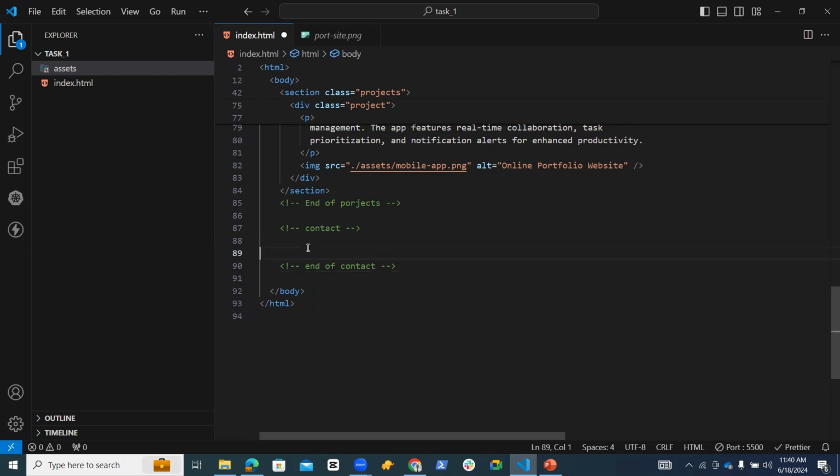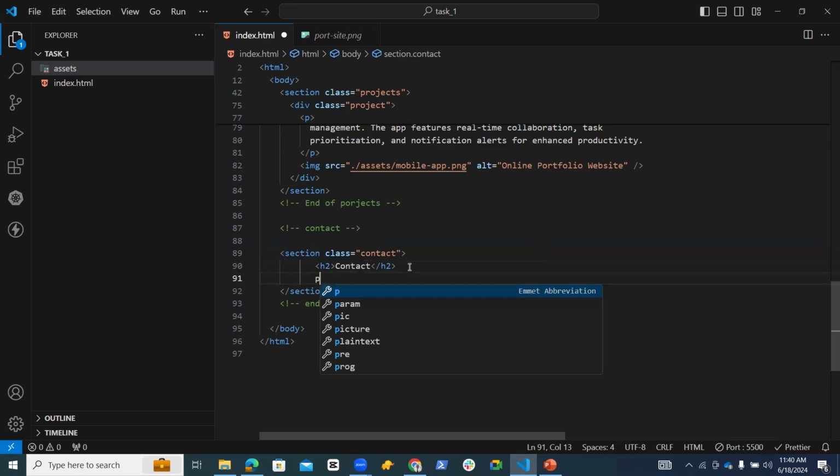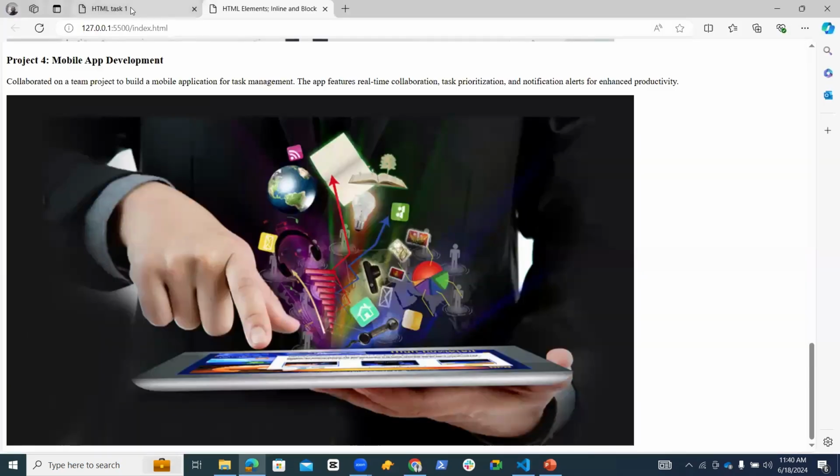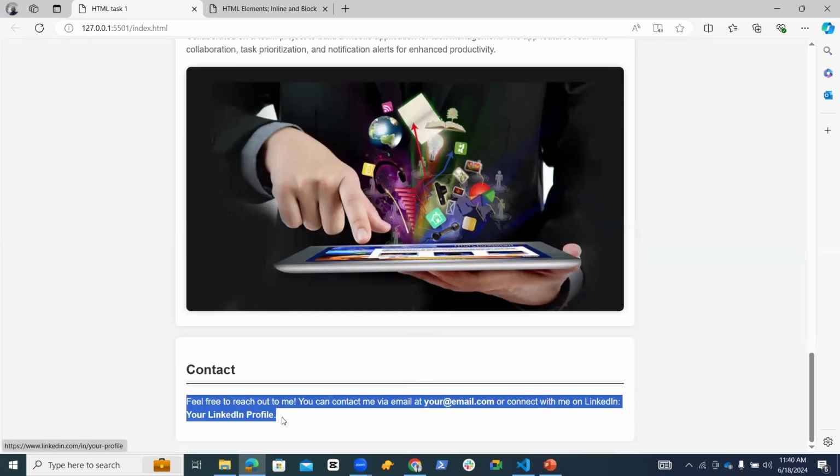So here we can just say it's going to be section, with class of contacts, so that we can use that for styling. Then we have H2, right, for section heading, and this is going to be contact. Then the paragraph, I just use this. Let's just paste what's here quickly. So we have this, right?